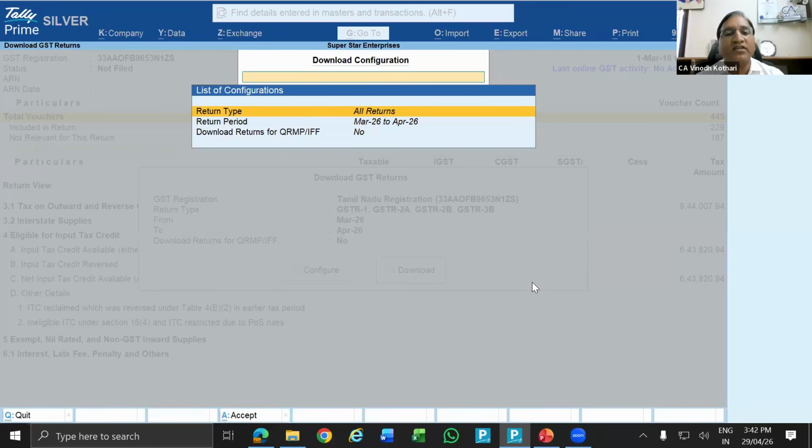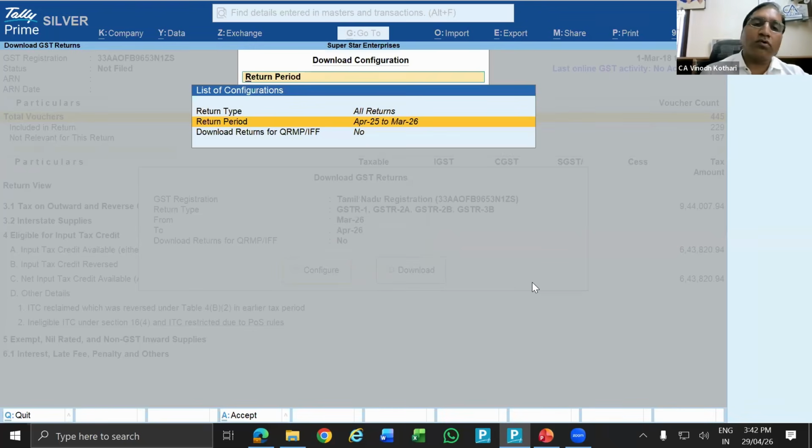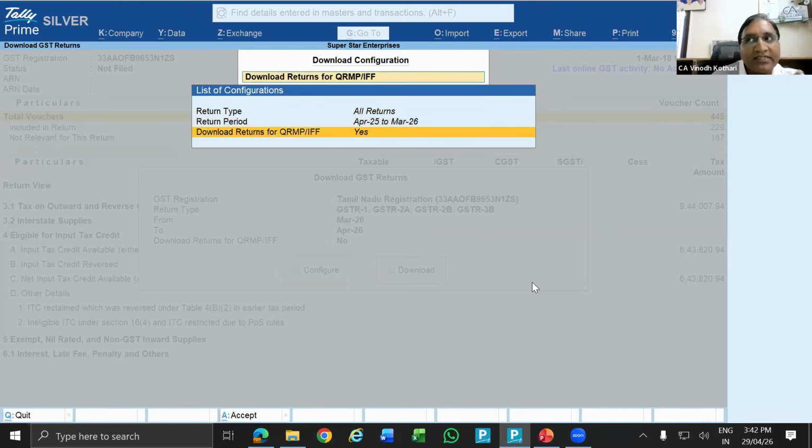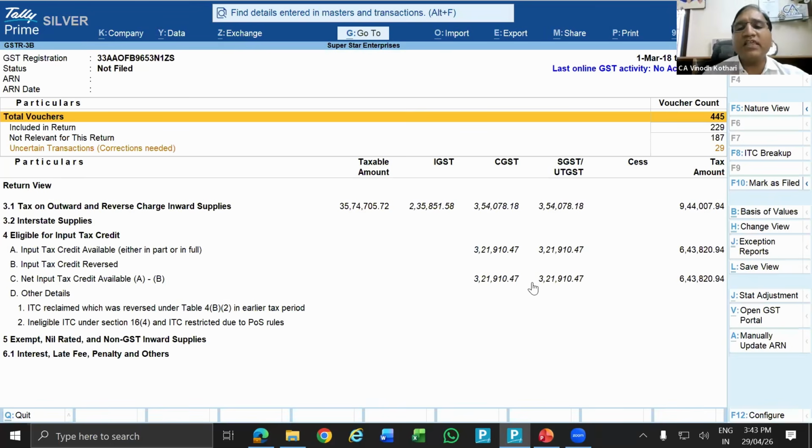Now see here the configuration: which period do you want? I want the whole year, so I'll give 1/4/25 to 31/3/26. So the whole year I can download. If you are a quarterly return filer, then give this as yes, so Tally will understand that you want to download the quarterly returns also. And then you select download. Since it is not connected, the download is not happening here. So this is with regard to the GST Exchange option.